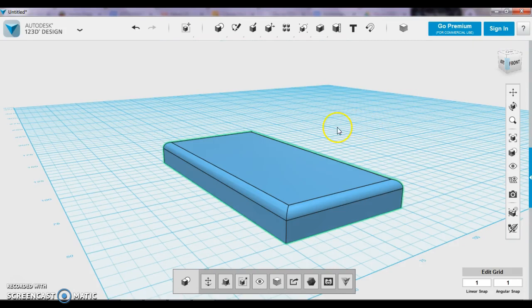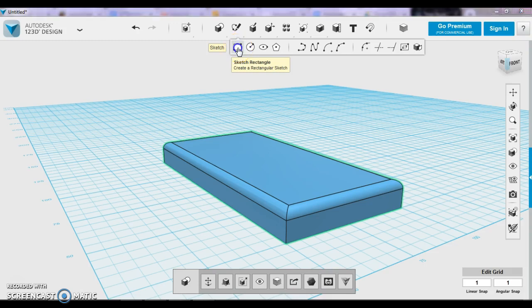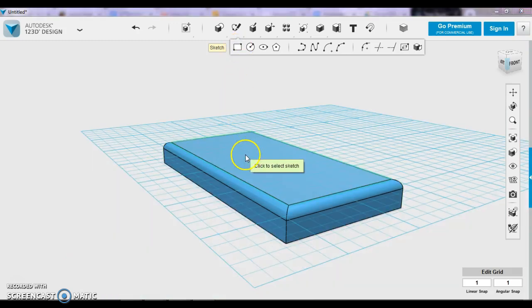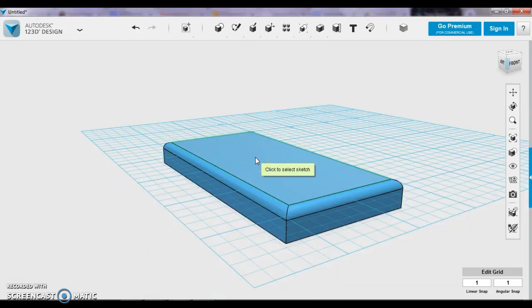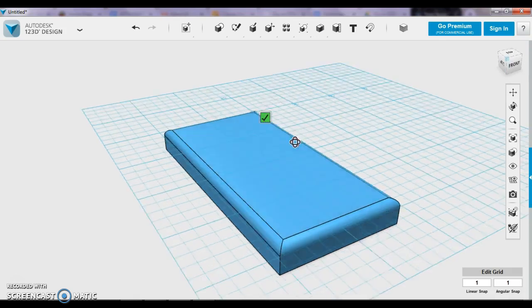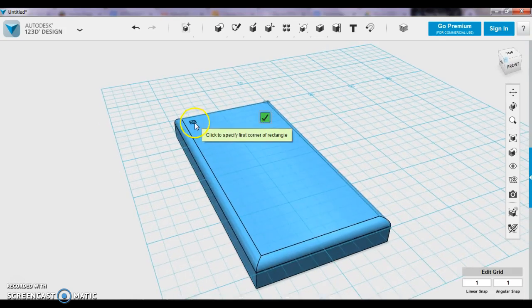Next we have to make a cutout in order for us to see our phone in our phone case. So we're going to go up to our toolbox again, hover over Sketch. We are going to sketch a rectangle. Click on it, and it says click to select sketch. I want you to click the very top of your grid, on the very top of your phone case.